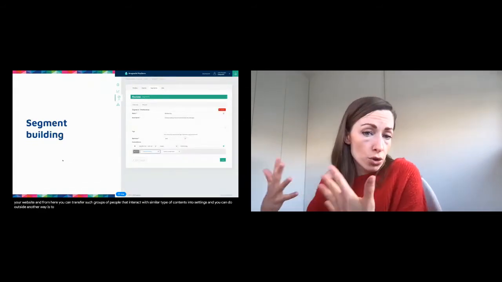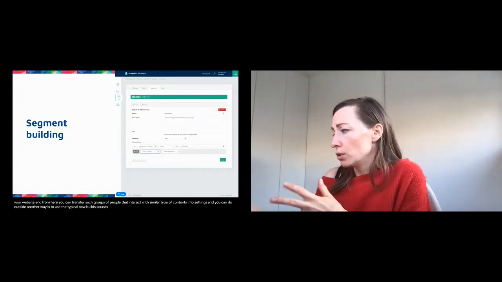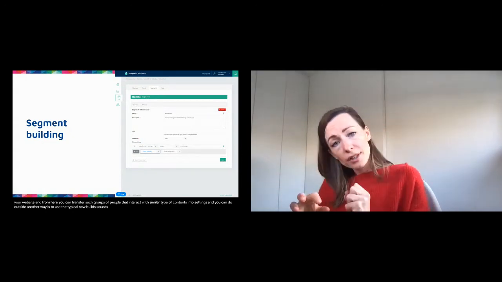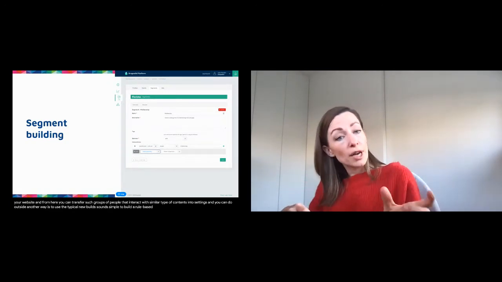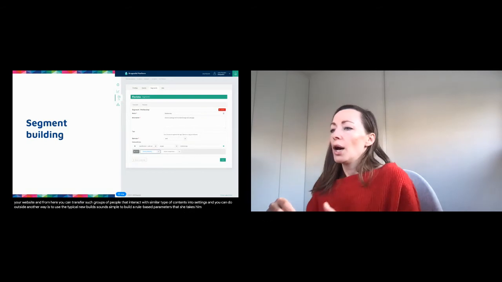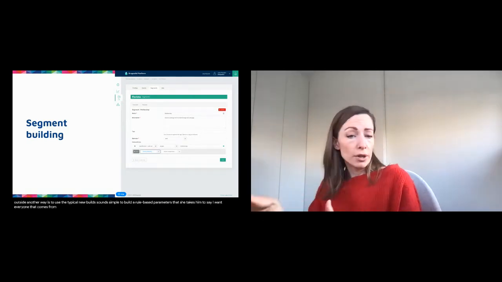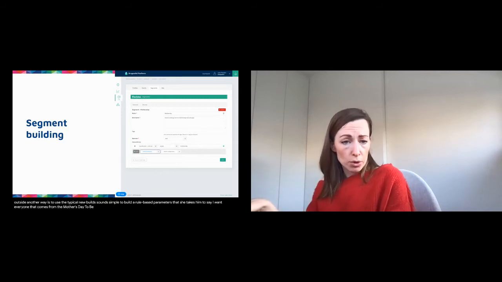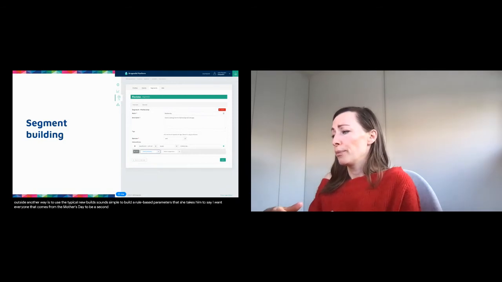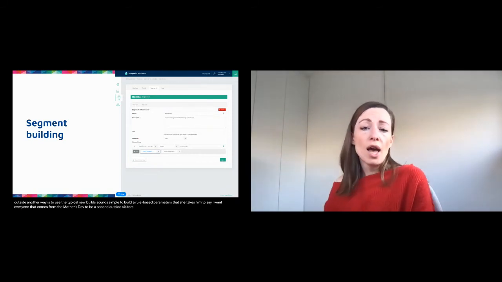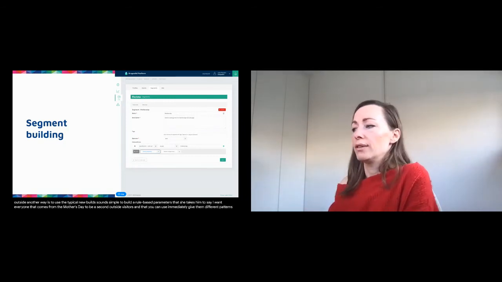Another way is to use the typical rule-based segments. So in the example of Sophia, she comes in via an Instagram ad. It's very simple to build a rule based on the UTM parameters that she takes in to say, I want everyone that comes from the campaign Mother's Day to be in the Mother's Day segment. So that's another way to build interesting segments on your website visitors, and that you can use immediately to personalize or give them different content, like in the example of Sophia.